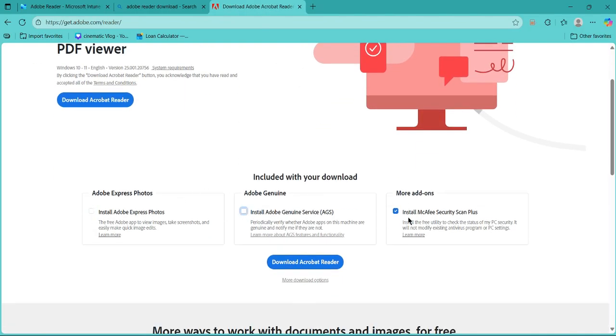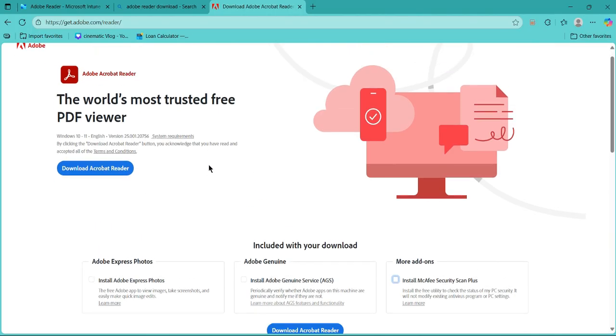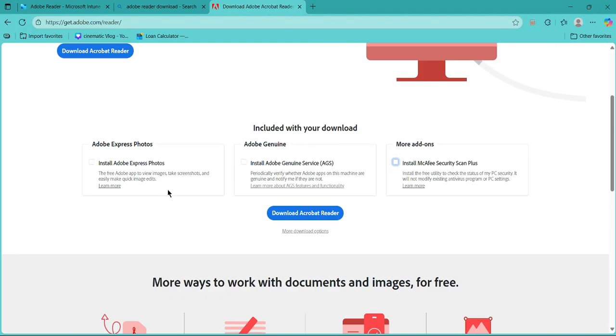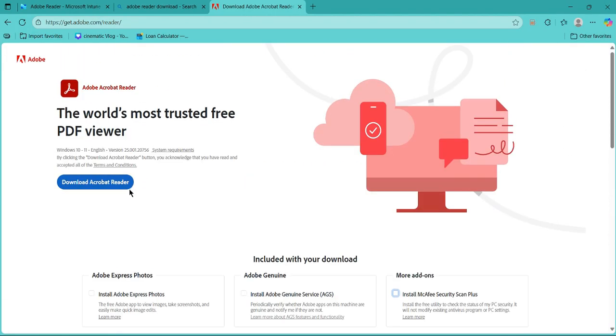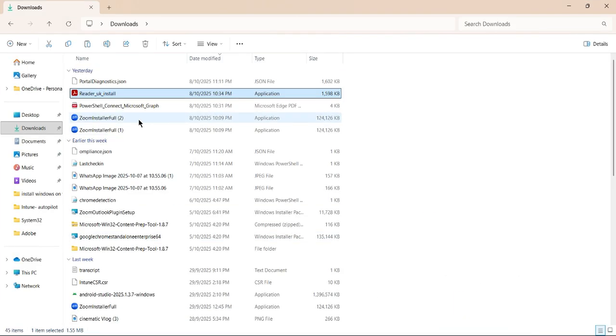So you can uncheck these add-ons and just make it a simple Adobe. Do not install this McAfee security add-on. I downloaded this, and let's create one folder.